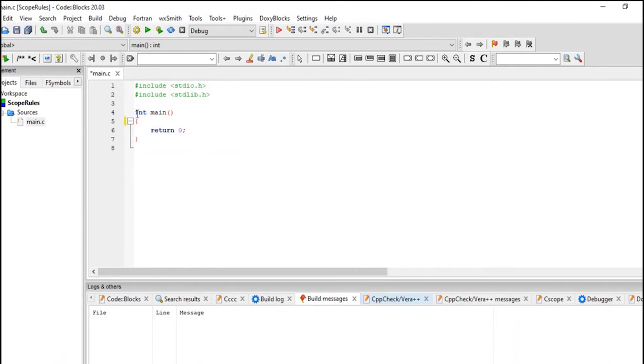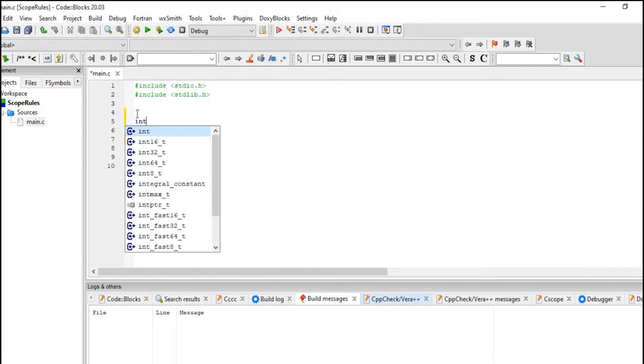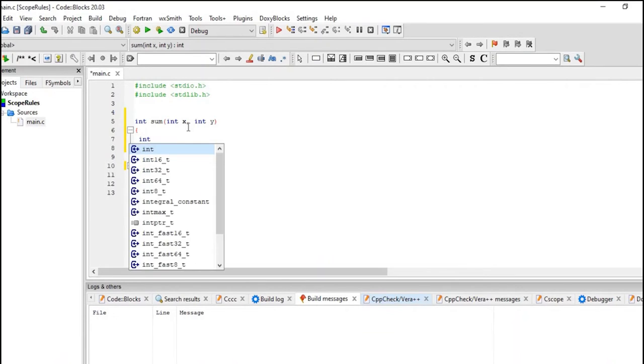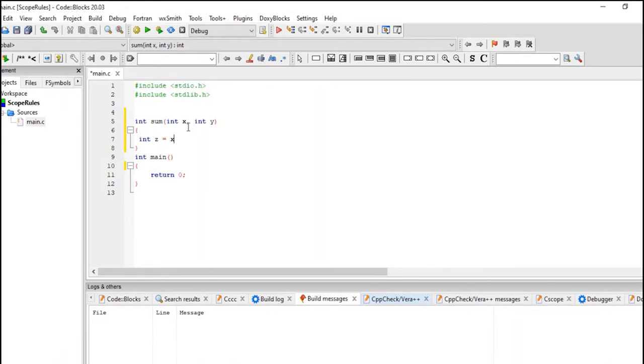Now instead of main, suppose we write another function, say int. Int is going to be the return type of our function, that is, it is going to return an integer value. Then the function name that I'm going to go with is sum, and I'm going to accept two arguments into our sum, that is int x and int y. Both of the integer arguments I'm going to accept, and then inside the body of the function I'm going to declare another variable called z, and in z I'm going to add these two values. So that's going to be int z equals x plus y.